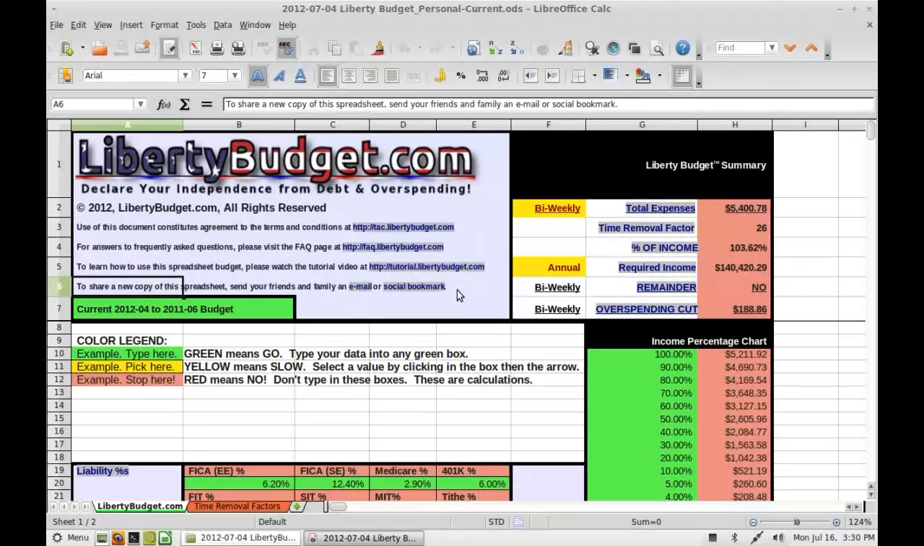I have some PDF printouts, like the little telephone slip things, full color PDFs you can print out advertising the website, and you can post them to any poster board, cork board, or bulletin board in the places that you visit daily. And then over here is the Liberty Budget summary area.